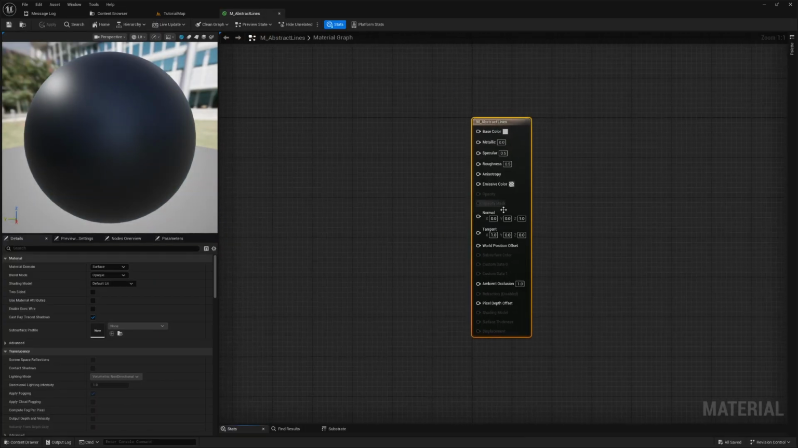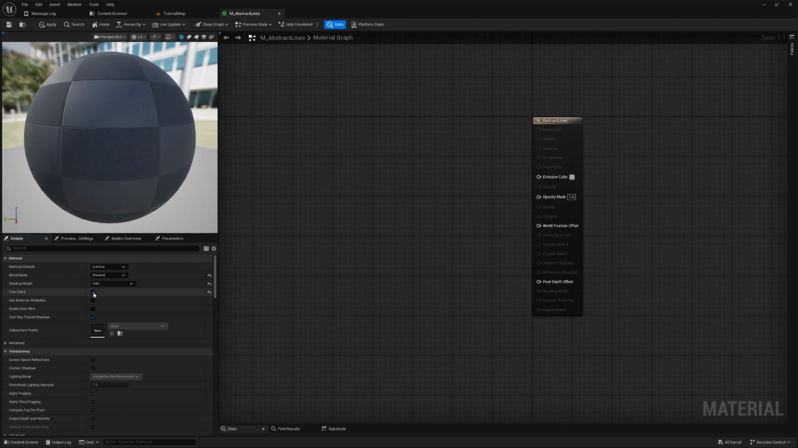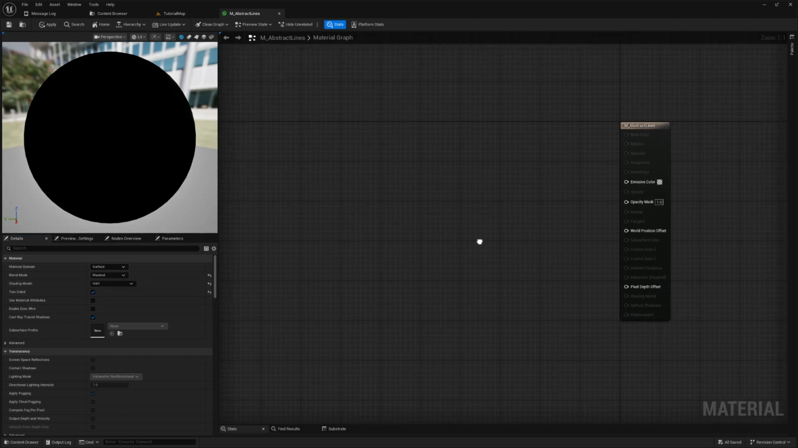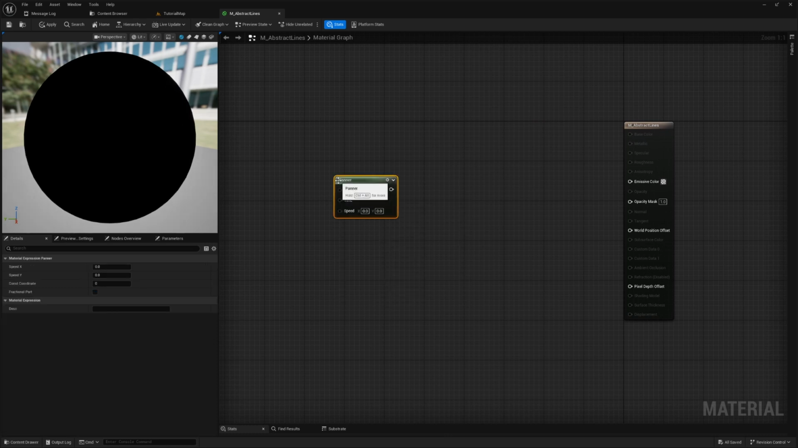Now let's open up the master material and adjust the main settings. For the blend mode, we'll set this to masked. We need to change the shading model to unlit, and finally, we'll check the two-sided box. This is crucial for our glowing emission effect.